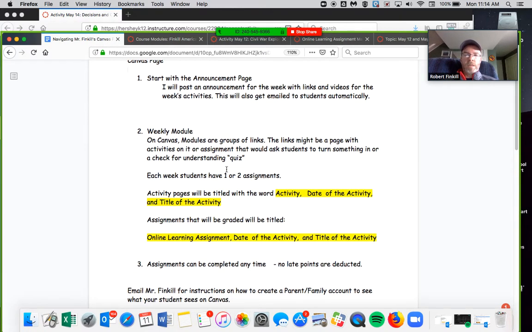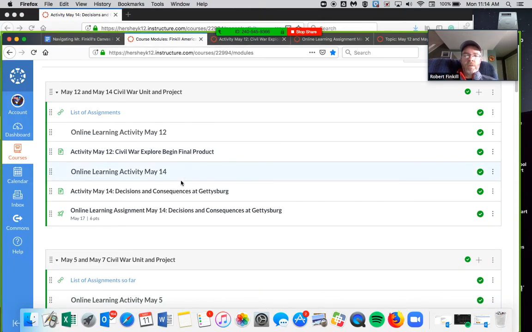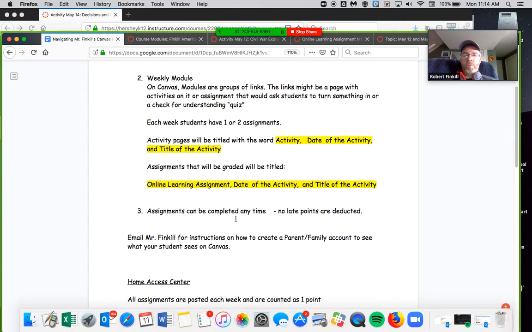Each one of those online learning assignments will be a graded assignment. And in the modules, they'll always be titled with online learning assignment and the date that it's going to be assigned. But again, you can complete these anytime and no points are deducted for lateness. You can also email me if you'd like some instructions on how to connect as a parent or family member to your student's Canvas page so you can see all those things.